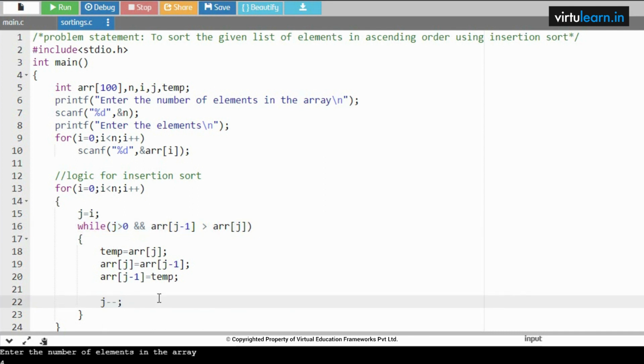Now again, decrement the j value by 1. Now what is the j value here? J value equal to 1. Is 1 greater than 0? Condition is true. And array of what is j minus 1? 0. 1 minus 1 is 0. Greater than array of 1. Condition is true. Next, array of 0. What is the value we have in array of 0?